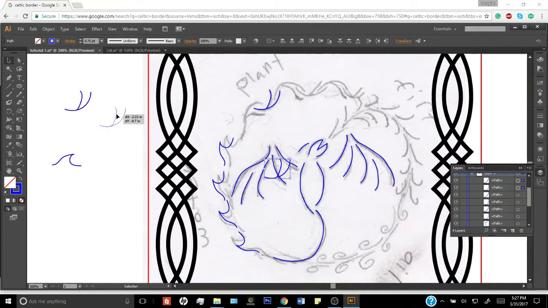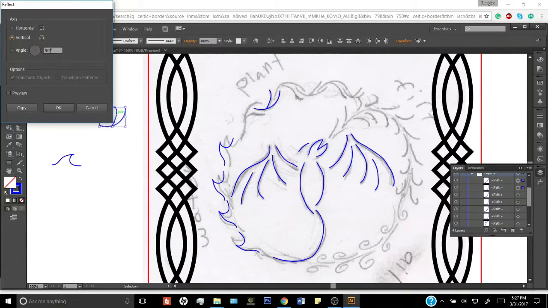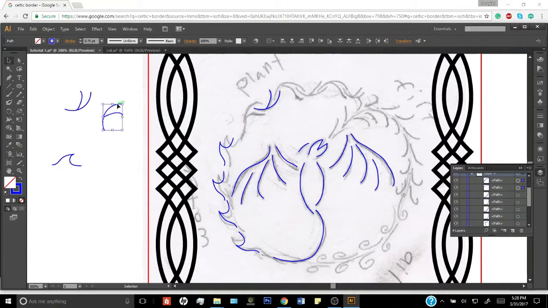and then transform, reflect. You can choose horizontally, or you can choose the angle. So I'm going to say it's about 45, and reflect it like that. And then I can rotate it a little and make it to what I want.